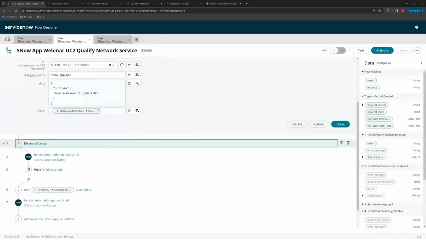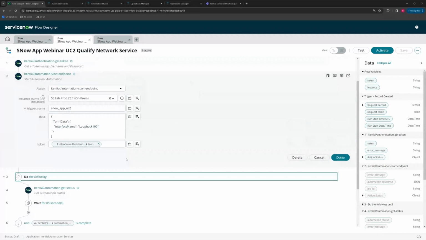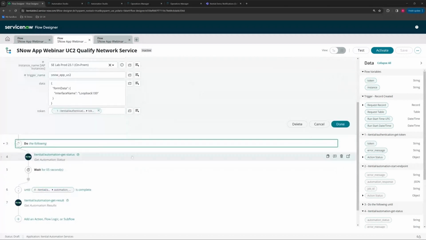We're also doing something a little different now. With this do the following, basically we're opening up a loop here. Instead of waiting 10 seconds, that's not optimal.